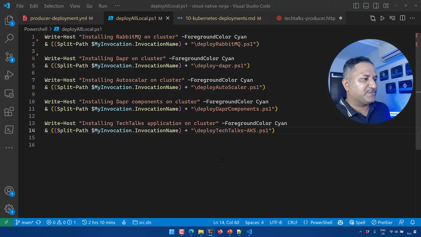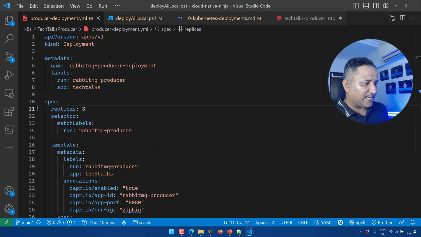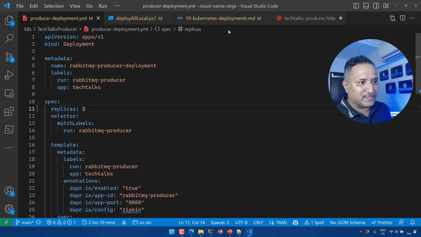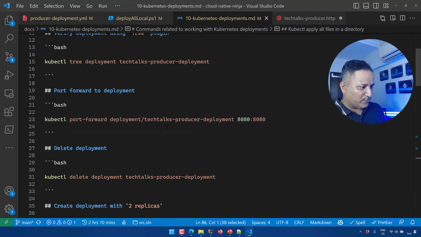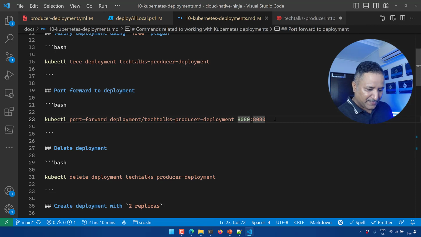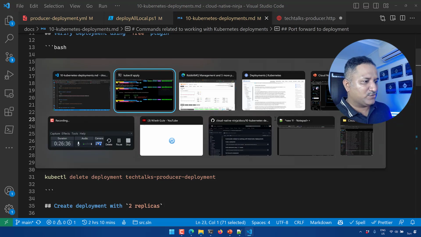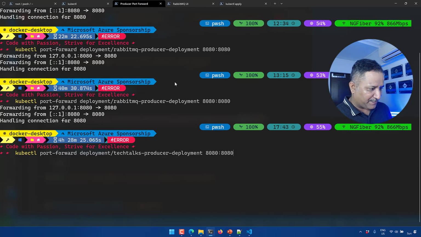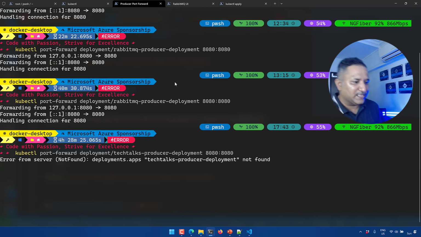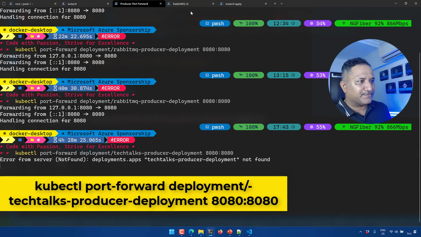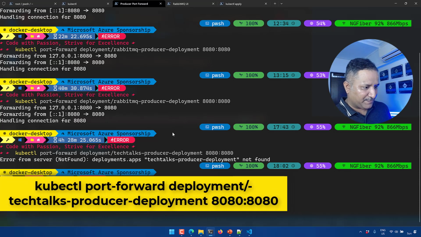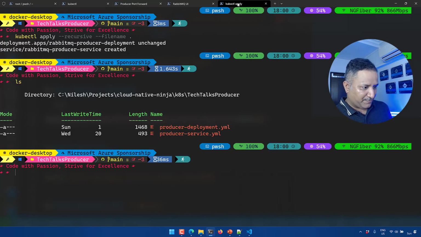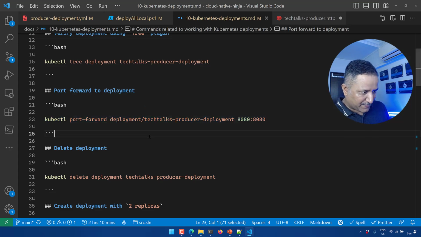Now let's run one thing, which is to expose this producer outside of the cluster. If you go back to the commands I was showing you earlier, there was this command for port forwarding. This helps us to access our producer. Now if I go back to the producer again and run this command, we have the tech talks producer. Okay, it's the name rabbitmq producer. It's not called tech talks producer. So let me update this again.